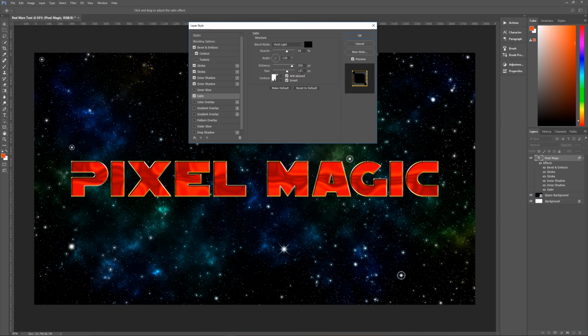Distance is going to be 200. Size is going to be 135. You also want here the jagged slope, steep slope jagged, and you want it anti-aliased, and you want it inverted. Okay, so that will give you this kind of a look.